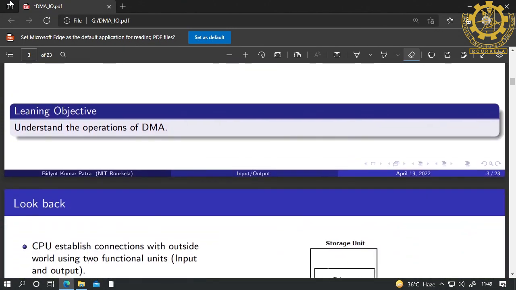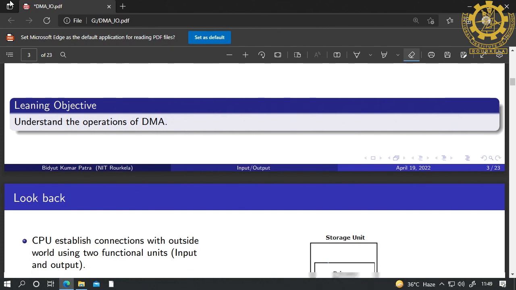So, we will understand the operation of DMA, but maybe it can be delayed. We will be discussing DMA in the next class, but before that we need some little background, and then I will be talking about that.